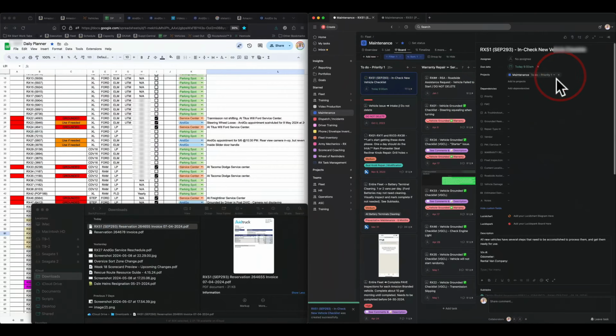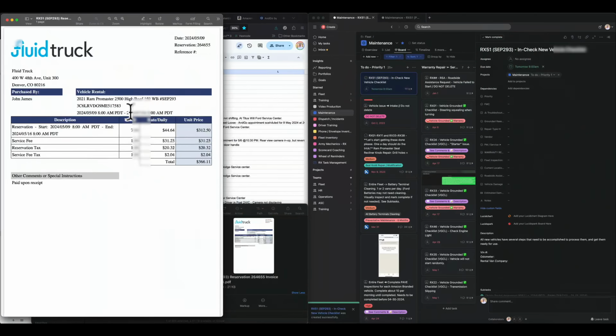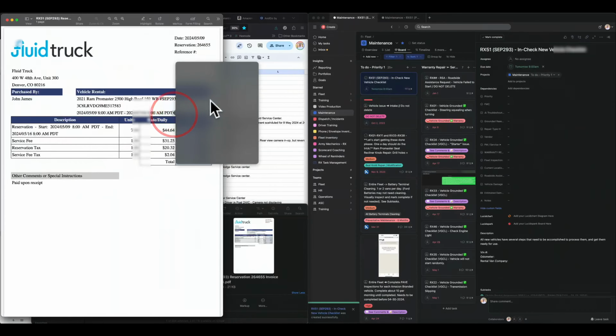I'm gonna change the date of this task to tomorrow morning at 8 a.m. That's when the reservation is for, or thereabout. I think it is, actually, let's look. That's 8 a.m. to 8 p.m. right here.